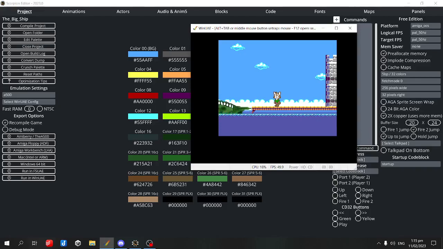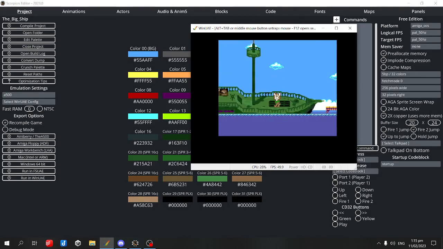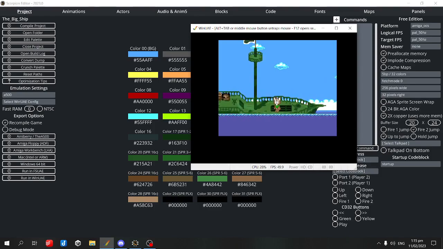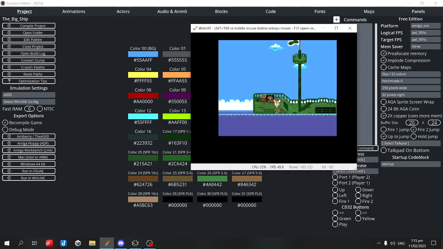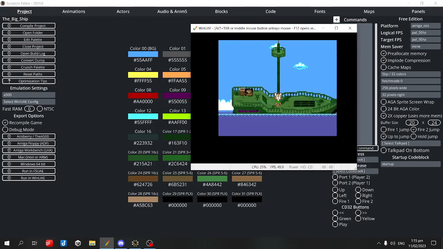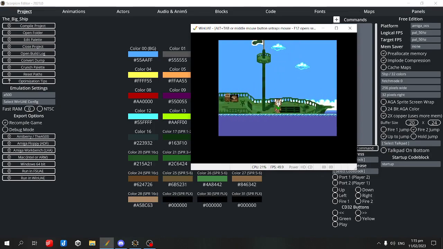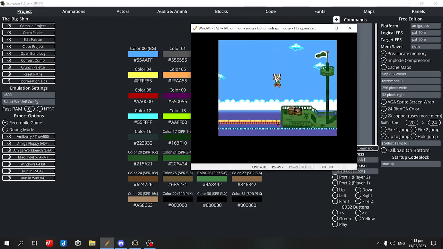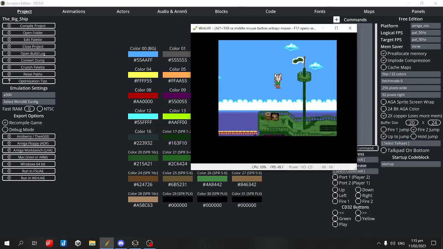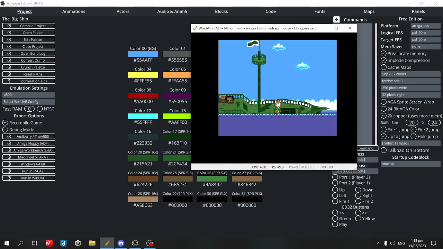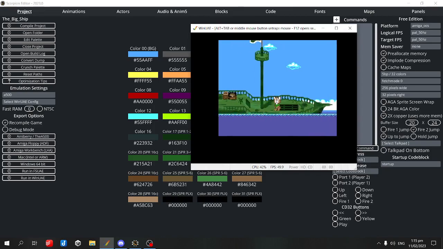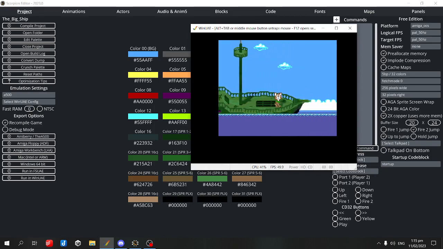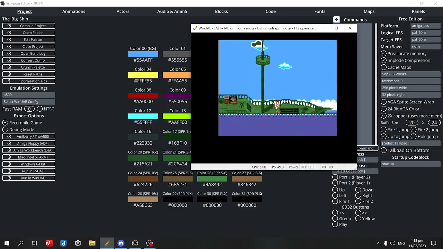Okay, the Big Ship is a demo for the latest version of the Scorpion Engine, 2023 experimental. What it demonstrates is how we can have a massive actor, as well as an actor that's appearing to go behind the foreground without that much of a performance hit. So we're actually running this on Amiga 500 settings, and as you can see, it's running a nice smooth 50 frames a second.